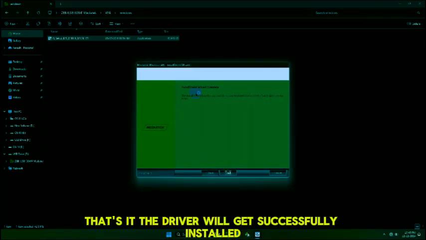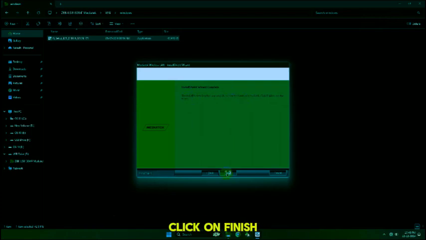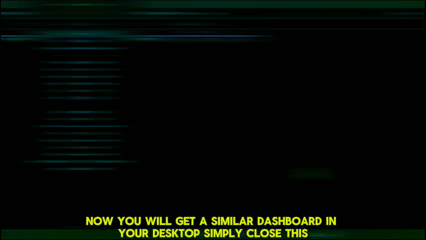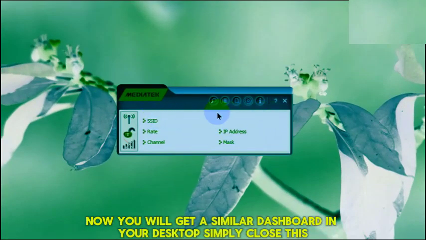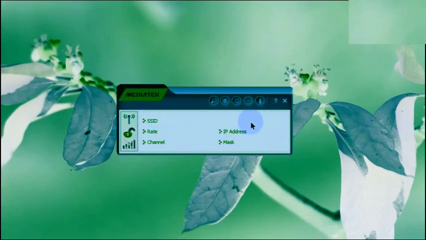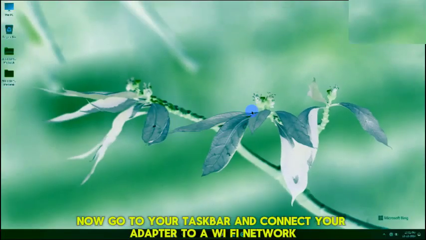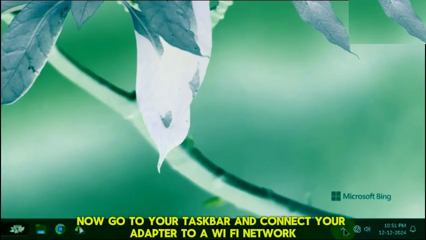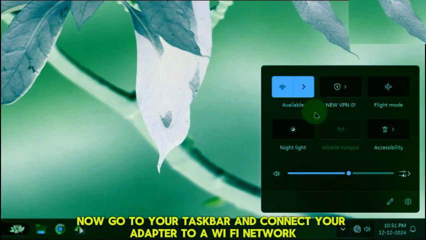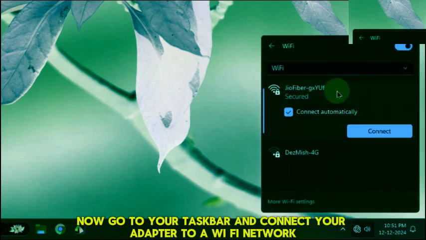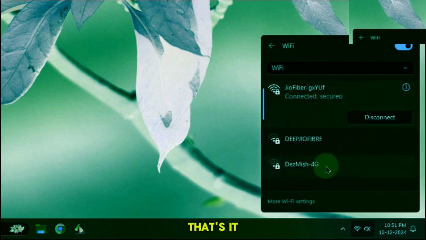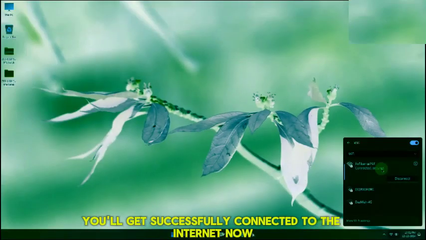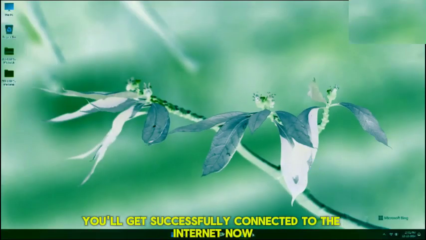That's it. The driver will get successfully installed. Click on Finish. Now, you will get a similar dashboard in your desktop. Simply close this. Now go to your taskbar and connect your adapter to a Wi-Fi network. That's it. You'll get successfully connected to the internet now.